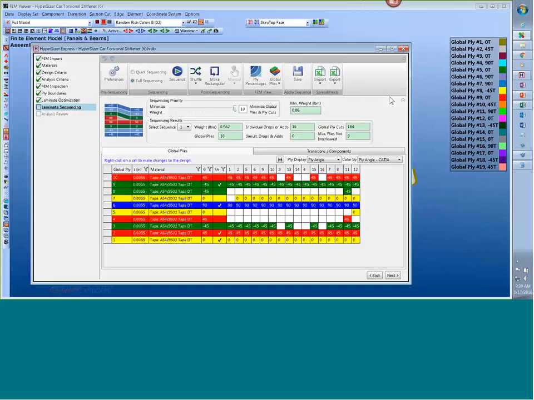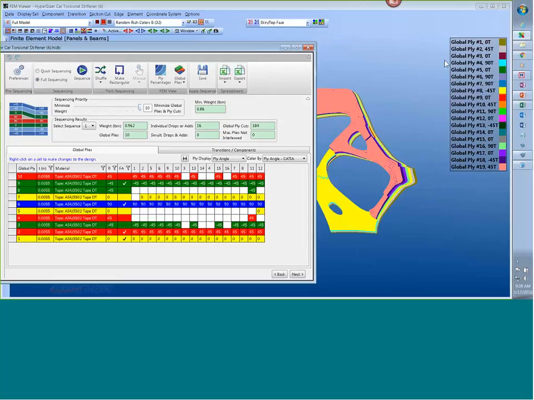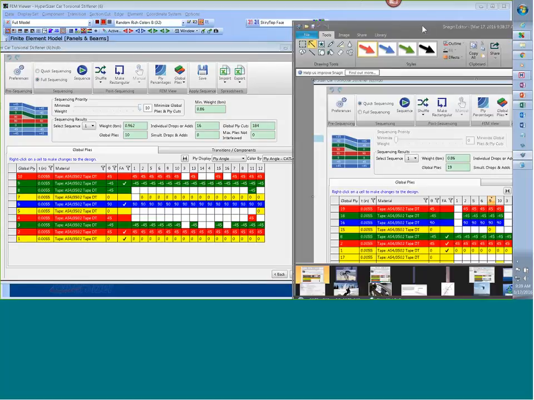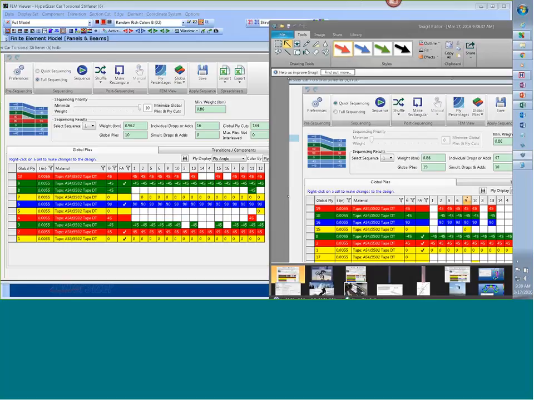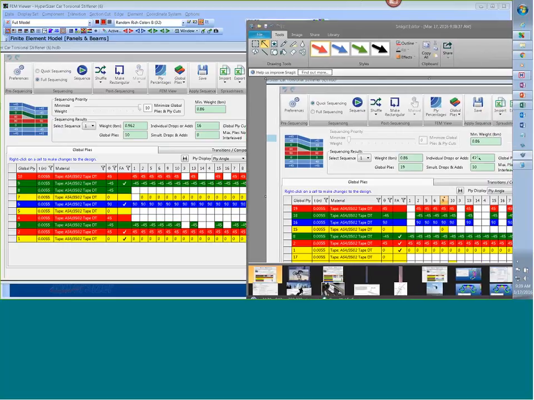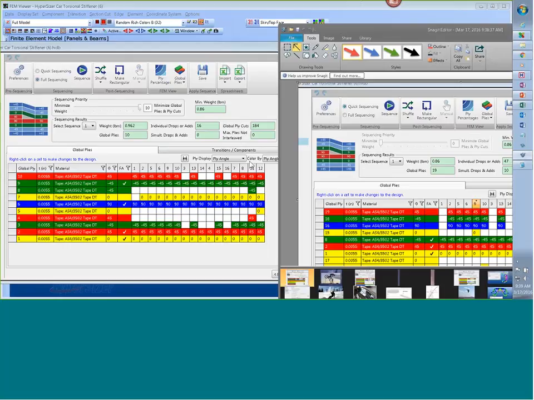So that's the issue with, say, the interlaminar shear stresses. And so this is the new design here, and I'll move it over to the left, and I'm going to compare it to the previous design here that we made a snapshot of. We went from 19 global plies to 10. Previously we had 47 drops and adds. Here we have 16. Here we have a really good solution.